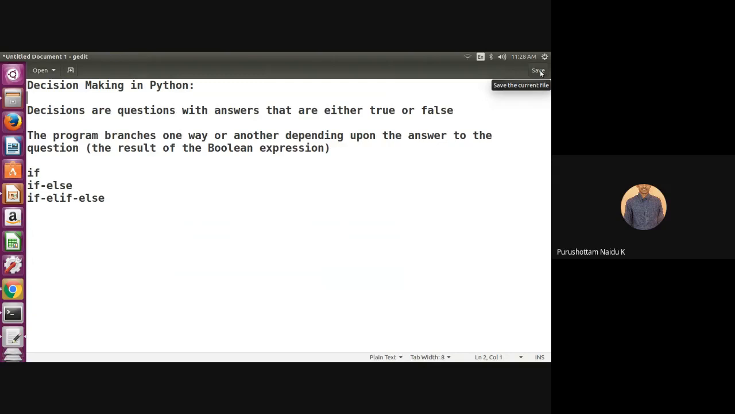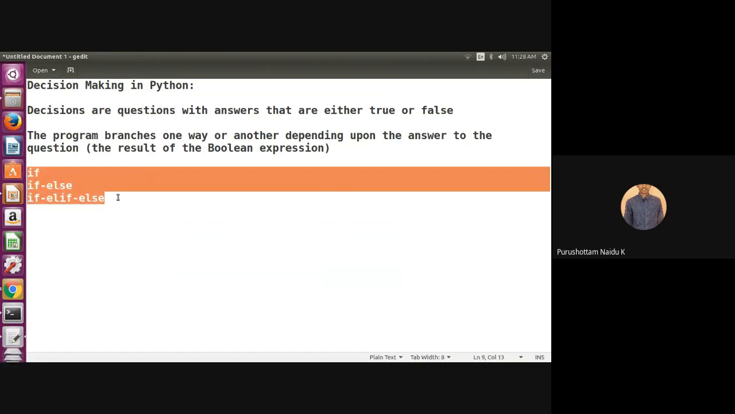To get the answers to the given questions, we use some decision making statements in Python programming. Decision making in Python can be done by using if, if else, and if elif else. These are the three decision making statements in Python. Let us discuss them one by one with some examples.